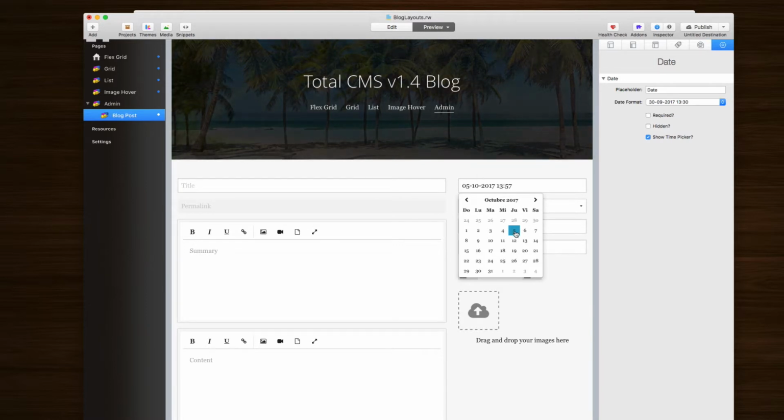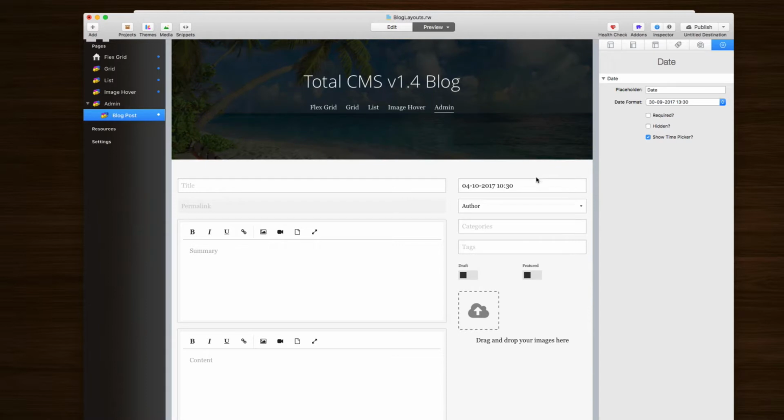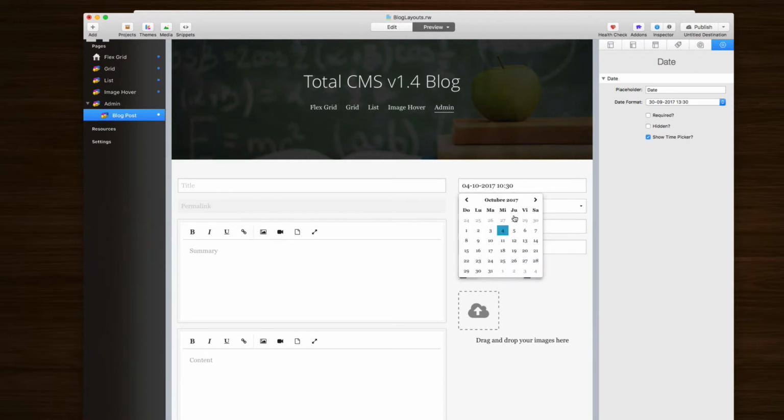And if we want to select time, we can go ahead and select a day, and then we have a time picker as well. So if I want 10 o'clock, 10:30, there we go. So I picked October 4th at 10:30. Okay, so that's a great date picker now that is localized. We can choose dates and times.